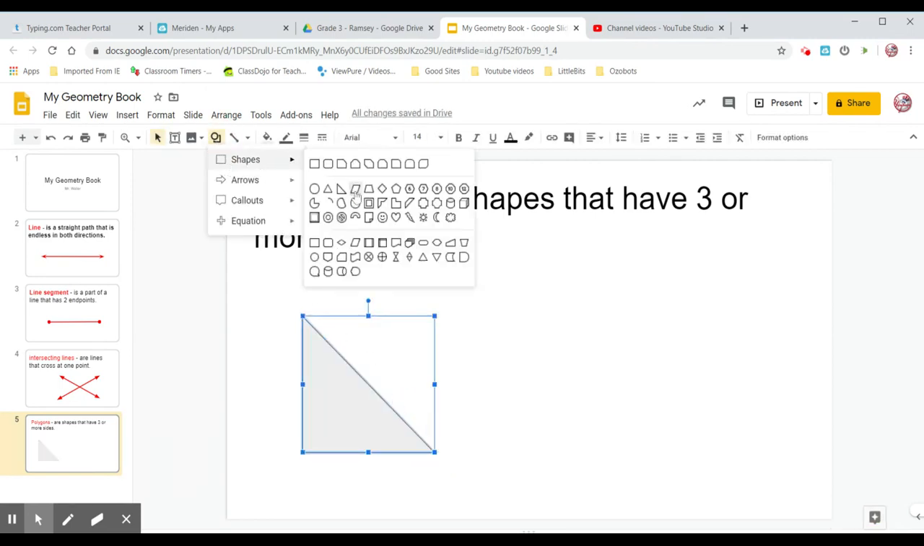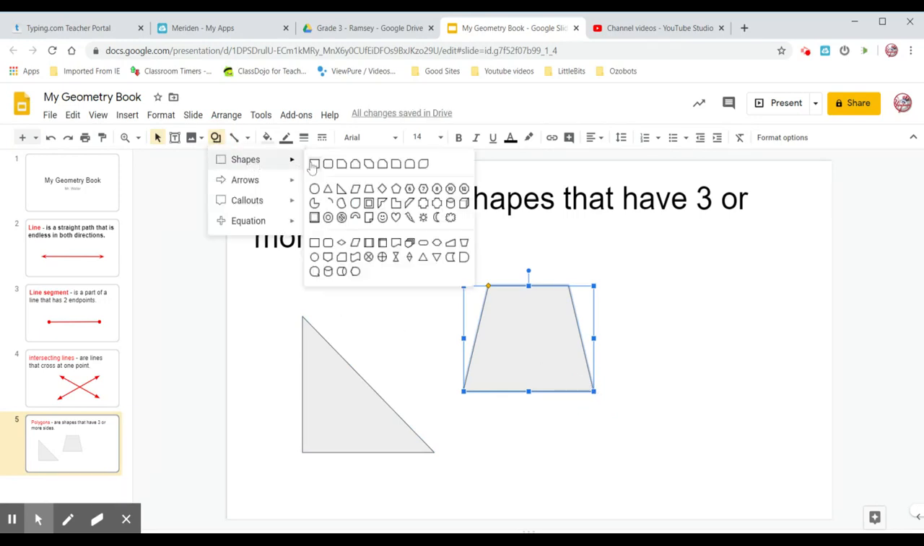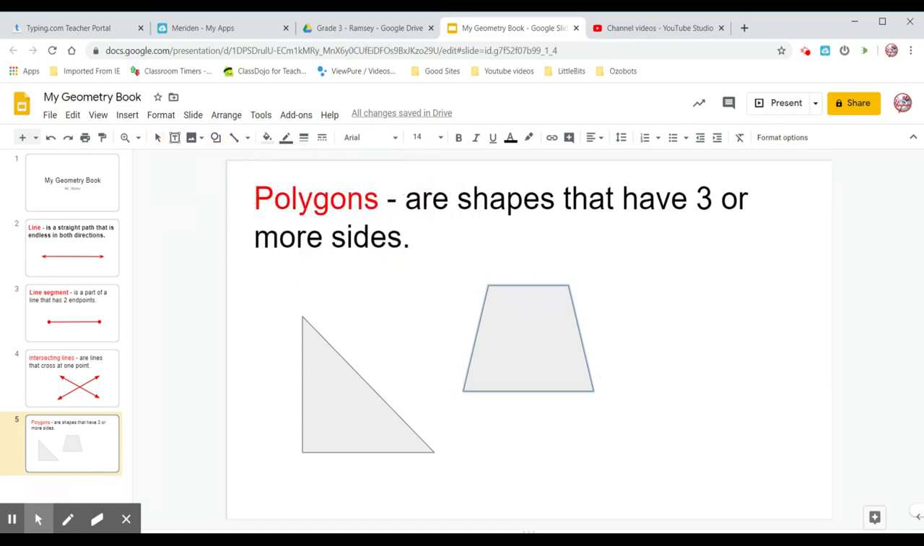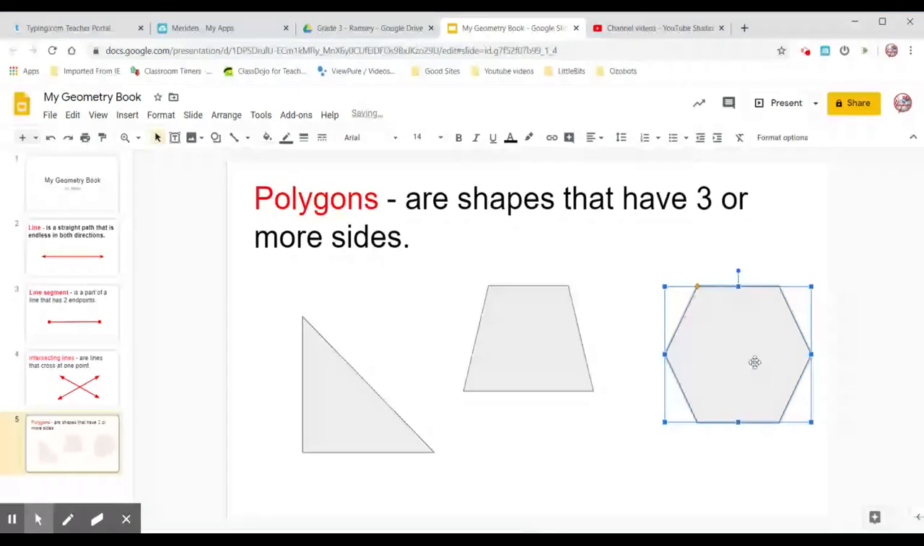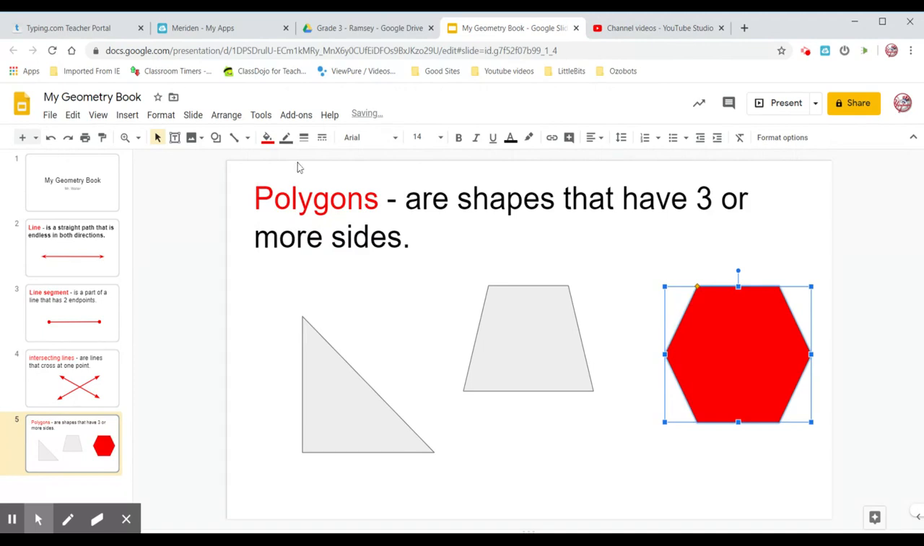You can use your parallelogram. If you keep your mouse right on top, it will tell you the name of the shape. Trapezoid. All these are considered to be polygons. Even the one with the 6 in the middle has 6 sides. It's called a hexagon. If you want to color them, you just click. You can use the paint bucket. We will fill it in any color that you would like.